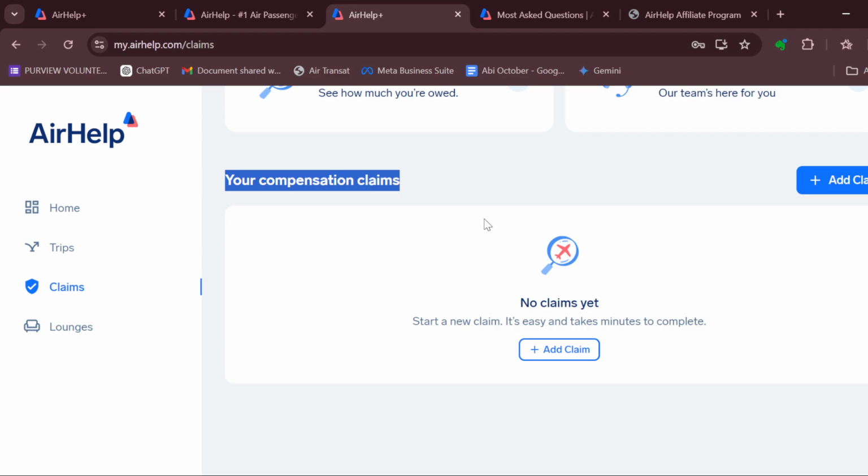Once you can see all of that, select the claim that you would like to cancel. After selecting the claim that you'd like to cancel by clicking on it, a drop-down menu will appear, or you would see a list of buttons. Just click on the cancel claim button.